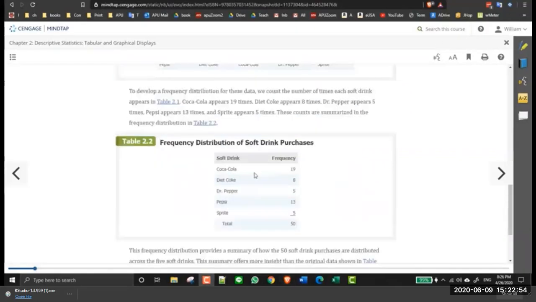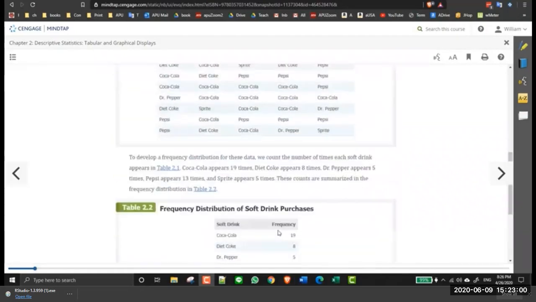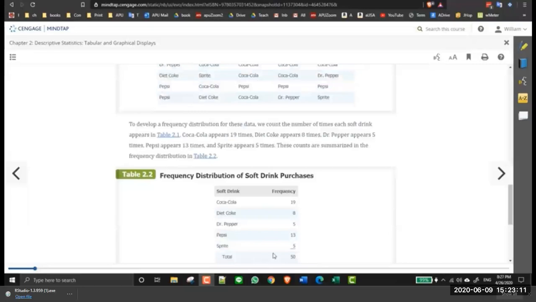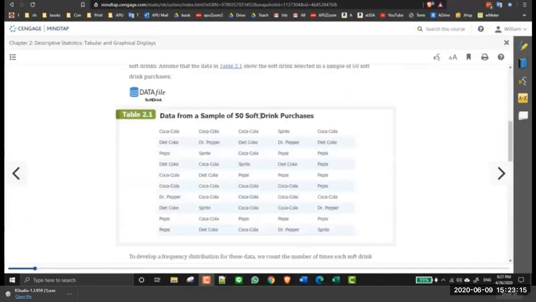So one way to do it is this. So we say how many occurrences of Coca-Cola were there if you count all of them. Turns out there are 19, I guess. How many occurrences of Diet Coke are there if you count all the Diet Cokes? Turns out there are 8. Dr. Pepper, 5, and Sprite, 5. And of course, if you sum those all up, you should get the total number of the sample size, the size of the sample, which is 50.